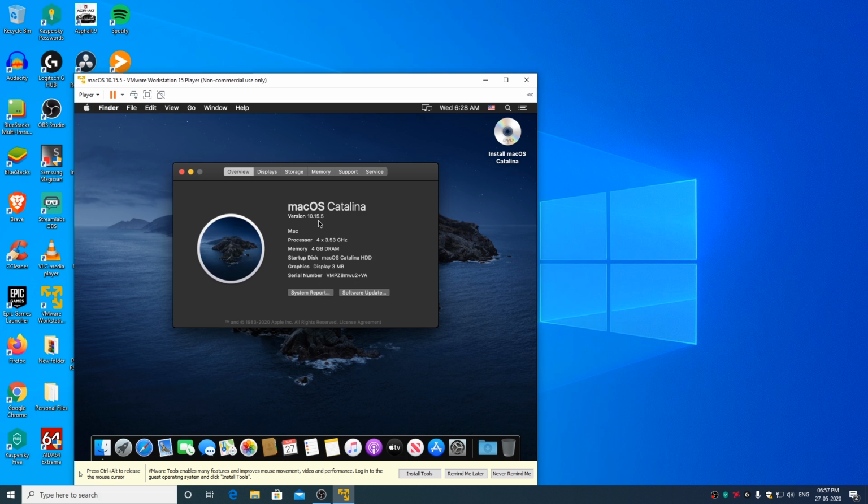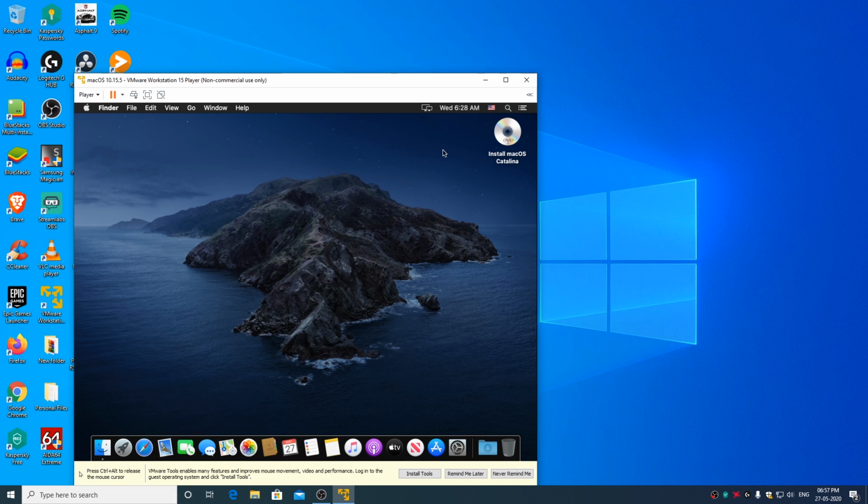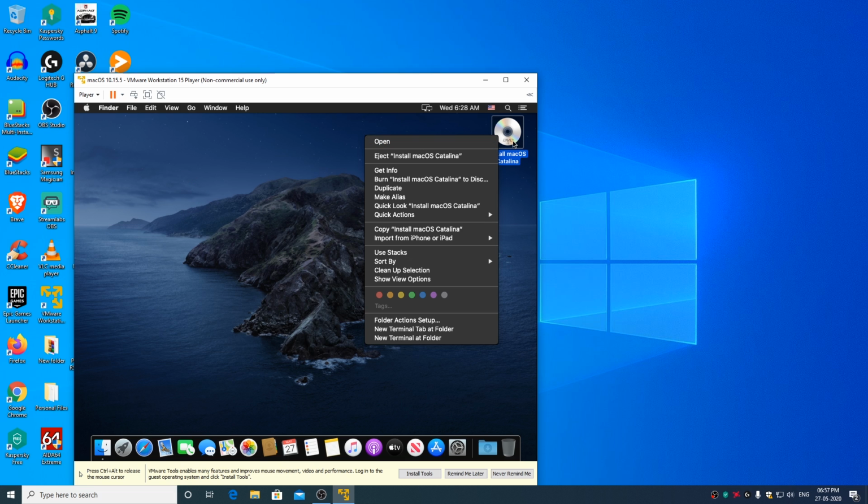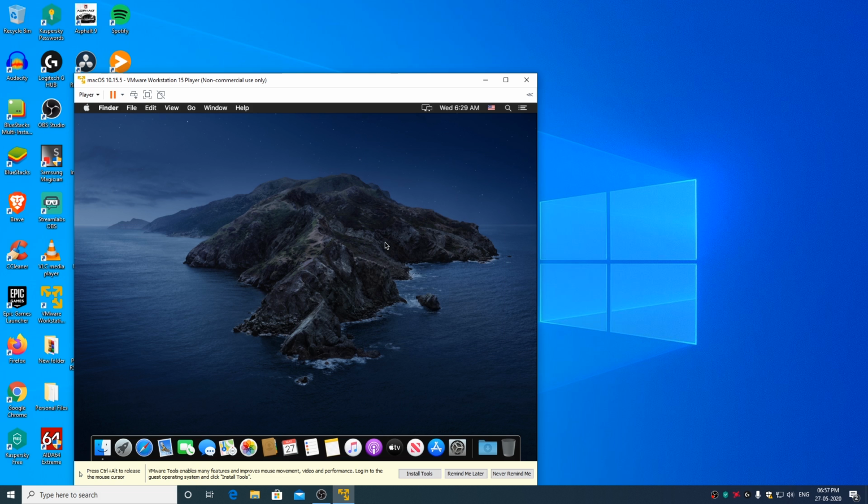macOS Catalina 10.15.5 has been successfully installed, and now to make it run in full screen mode and to improve its responsiveness, plus to enable drag and drop support between macOS virtual machine and Windows 10 host operating system, we need to install VMware tools. So first, eject our macOS Catalina operating system ISO file by right-clicking on this icon and clicking on Eject Install macOS Catalina.